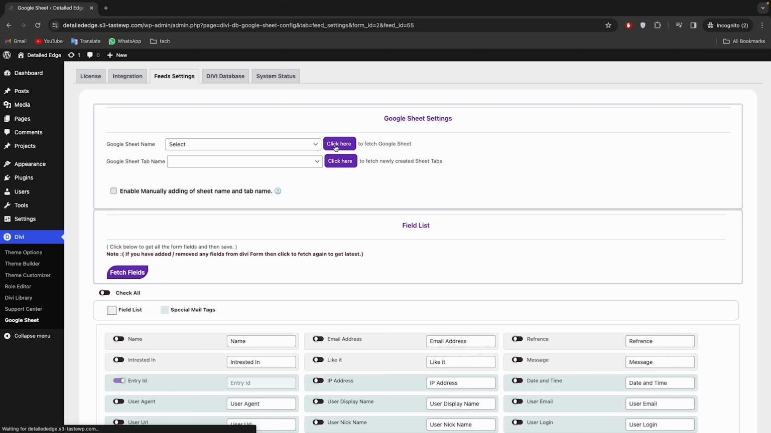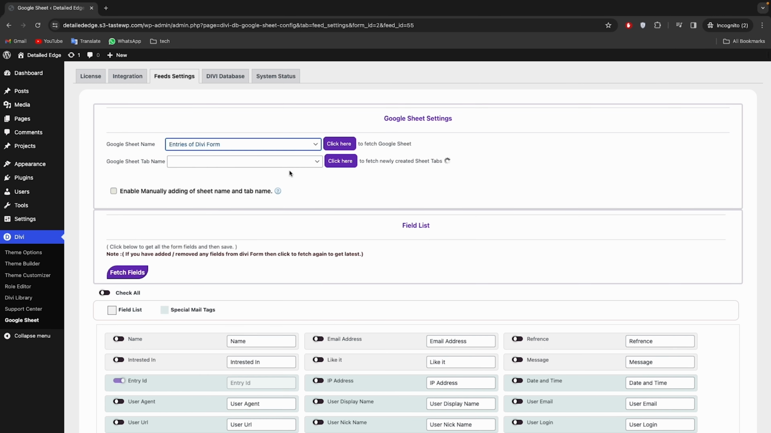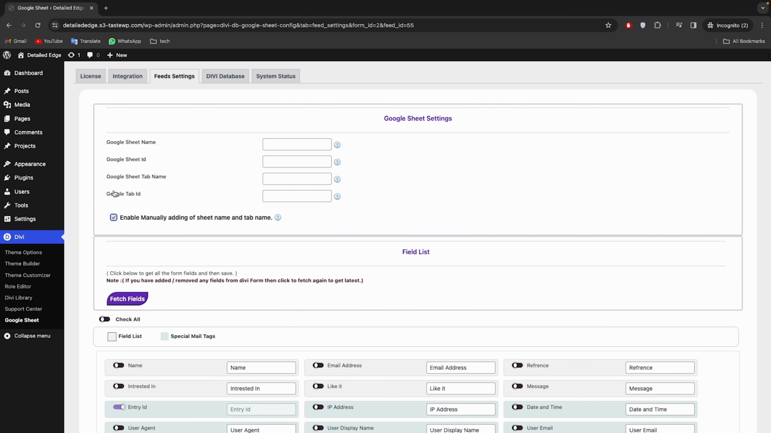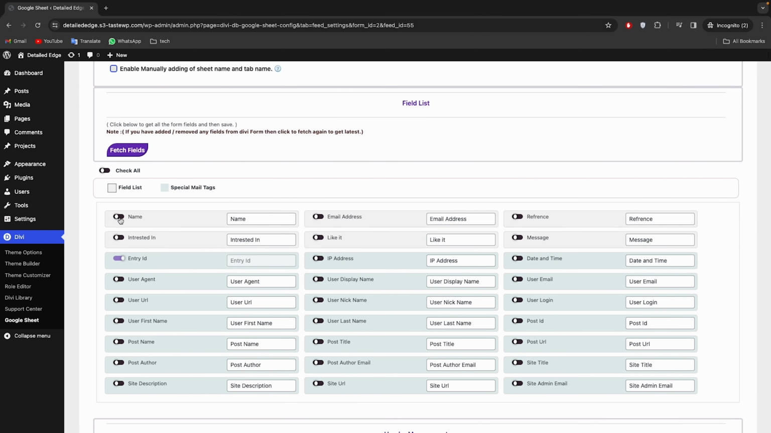It will help to sync all the spreadsheets from your connected email account. Choose the appropriate sheet from the list, or manually add the Google Sheet details. Now all your form fields will be shown. Select the fields you want in Google Sheets by enabling the toggle. After selecting the required fields, you can rearrange them and rename them.